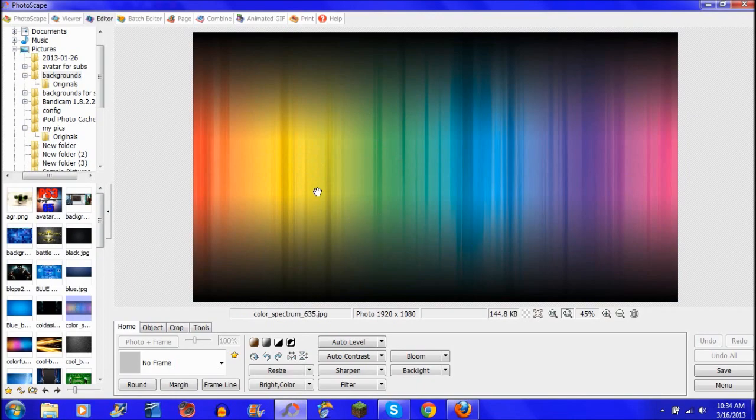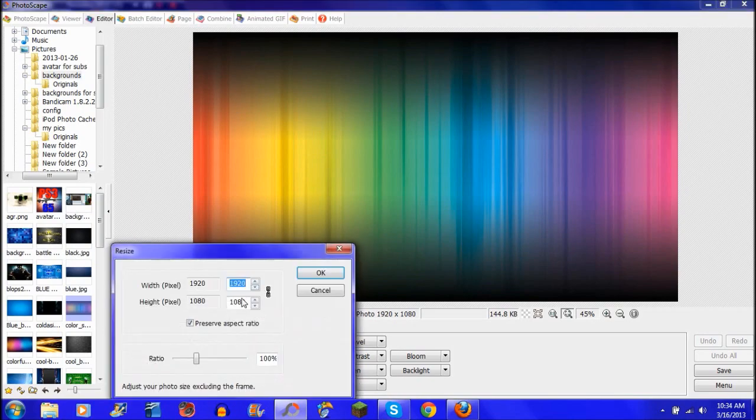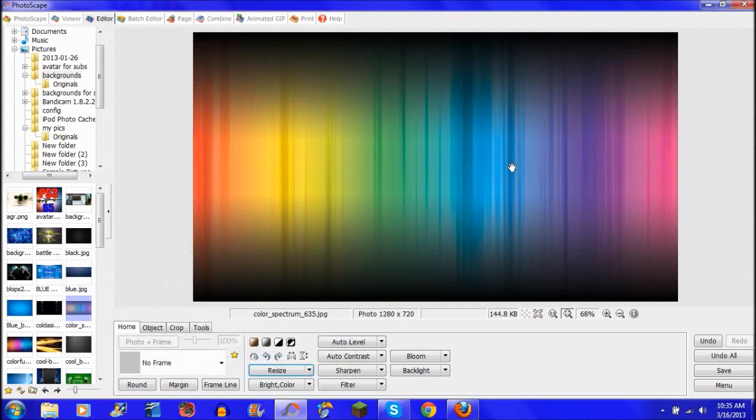And now that you have your background, you go to where it says home. It's already open, and go to resize and unclick aspect ratio, preserve aspect ratio, and change it to 1280 by 720. And now that you have that, press OK, and it's going to change it to a different, I guess, size. It didn't really change much, but there's other pictures that are super duper small, and if you want to change them to a bigger one, change it to 1280 by 720. That's basically what I use, and it works out really good.